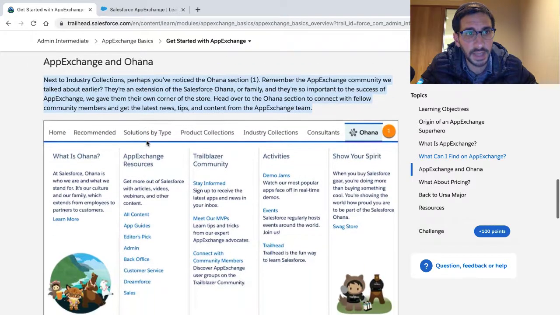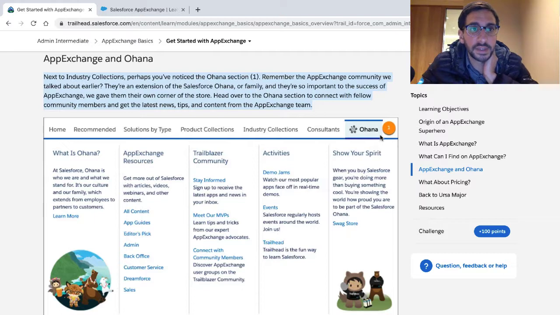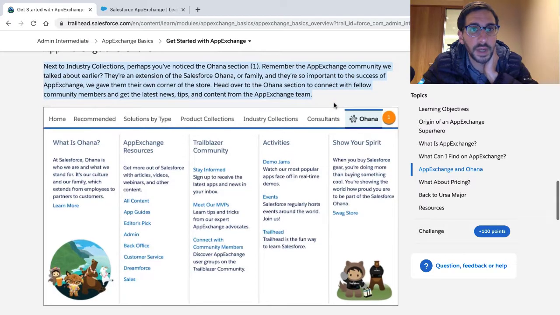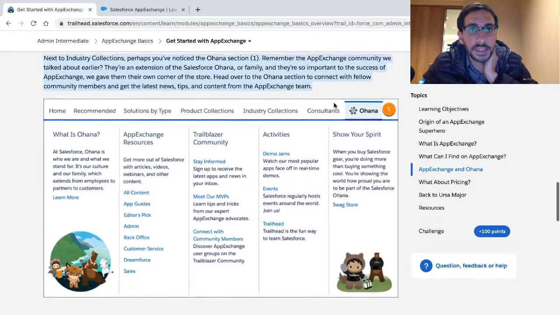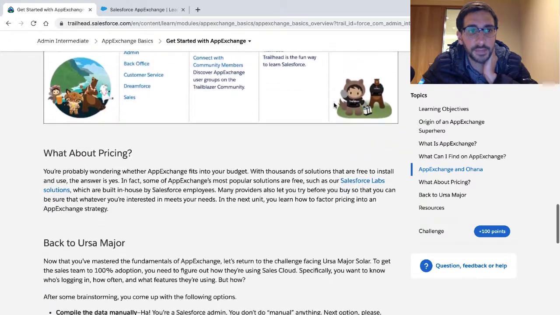AppExchange and Ohana. Next to industry collections, perhaps you've noticed the Ohana section. Remember the AppExchange community we talked about earlier? They're an extension of the Salesforce Ohana, or family. And they're so important to the success of AppExchange, we gave them their own corner of the store. Head over to the Ohana section to connect with fellow community members to get the latest news, tips, and content from the AppExchange team.